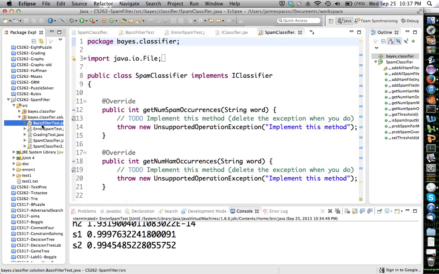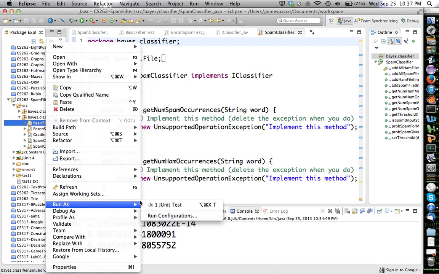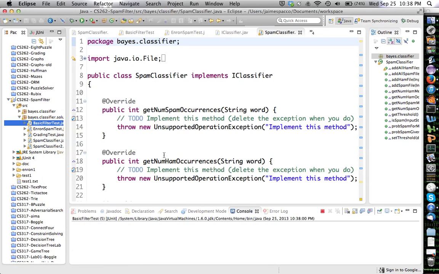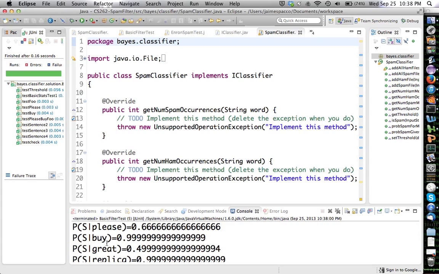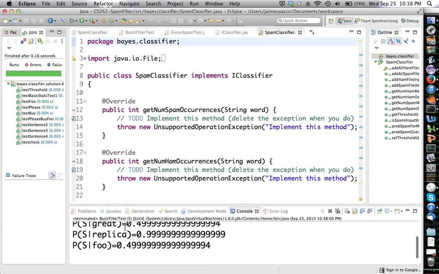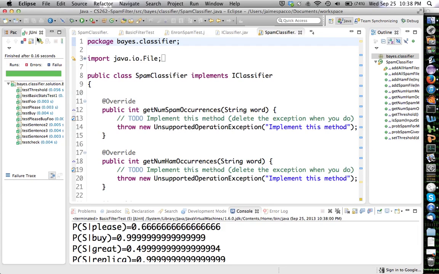So to run things, you can run all the test cases by right-clicking and saying run as JUnit test, and then it runs. If you get back this green, that's a good sign, everything worked. Any stuff that gets printed gets dumped here. I stuck in an extra test case that just prints the probabilities of a bunch of words in an array, so you can check the probabilities of a bunch of words that are in there.